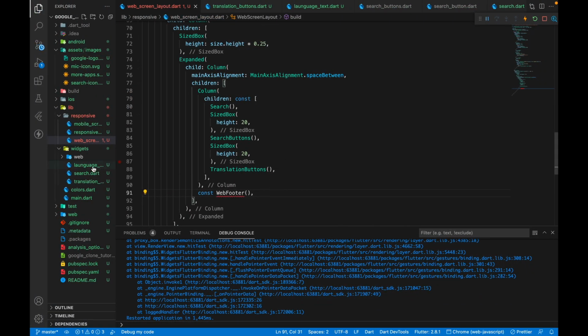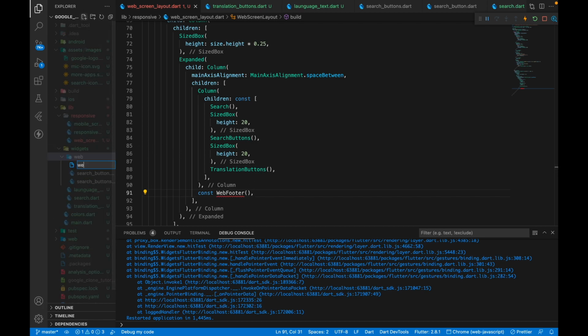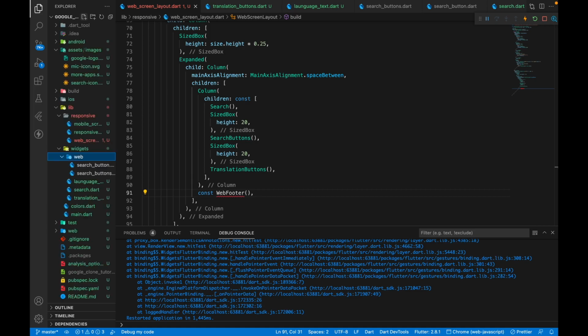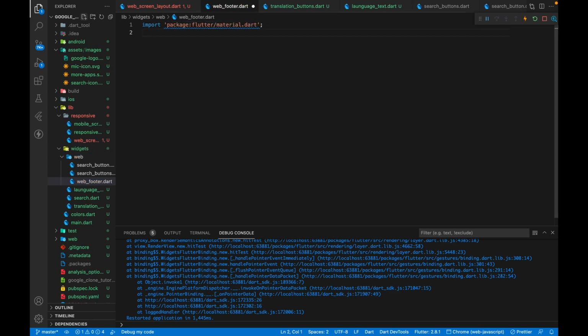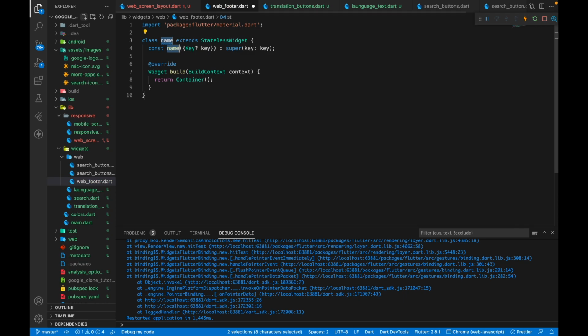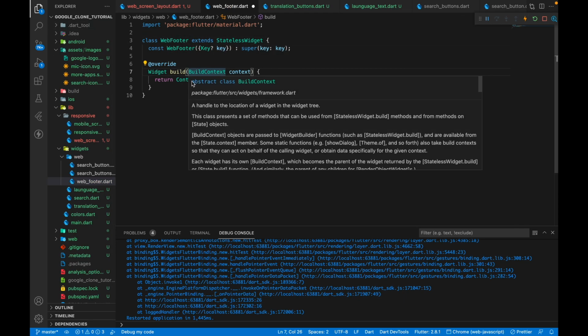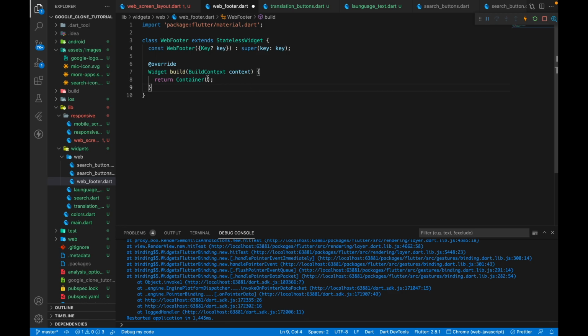So let's create this web footer. Now this footer is going to be accessible only in the web file. So what we can do is web underscore footer dot dart, and we are going to import the material package, and again it is going to be a stateless widget which will be a web footer. Now this will return a container, and after that we will have a color, and a color is going to be of the footer color type.